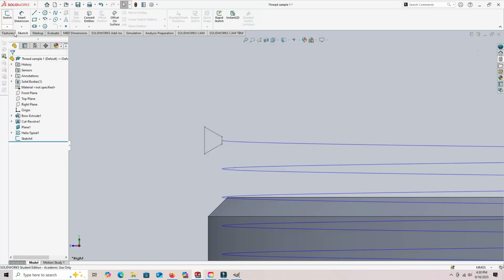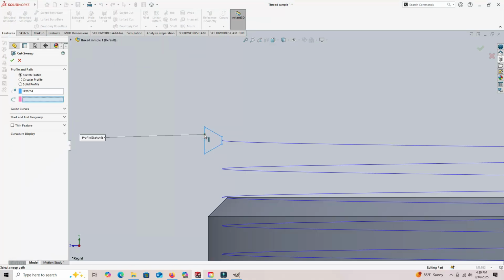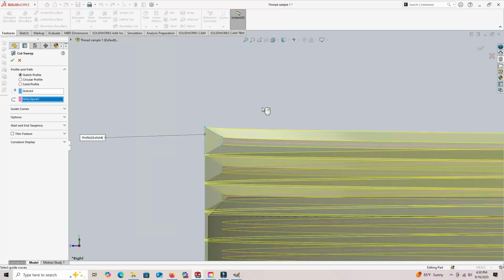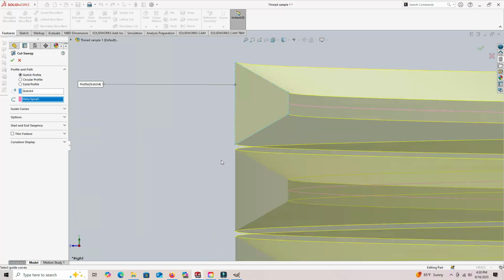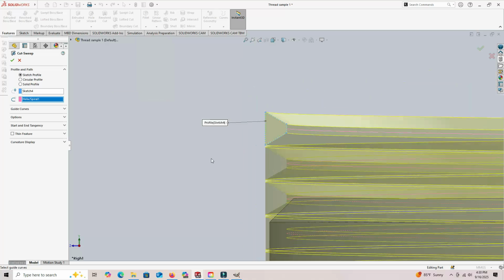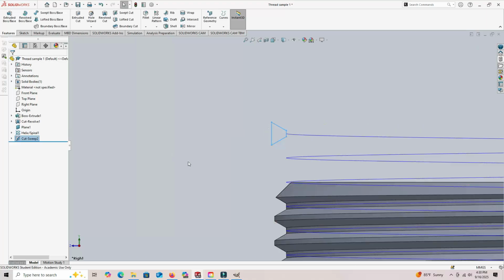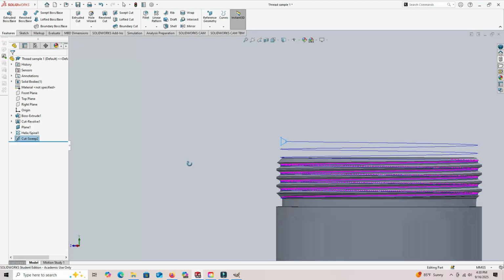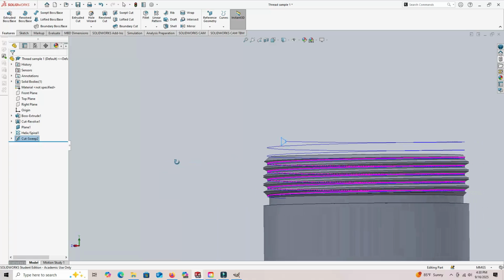Let's exit the sketch. We'll go back to Features, Swept Cut. We'll choose our sketch, and then we'll choose our helix. And it shows you a preview, and you can see it just clears. So the bits are not going to intersect with each other, and that's all that matters. So I can click my green check mark, and now I have a nice thread cut all the way around my part.